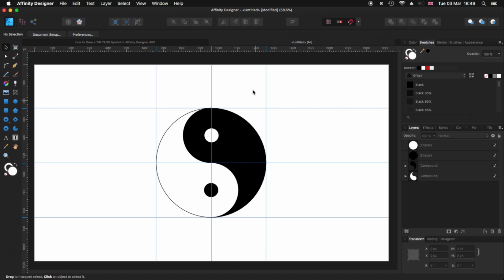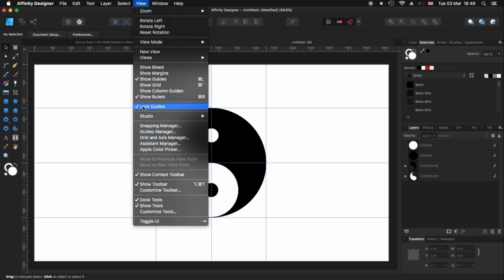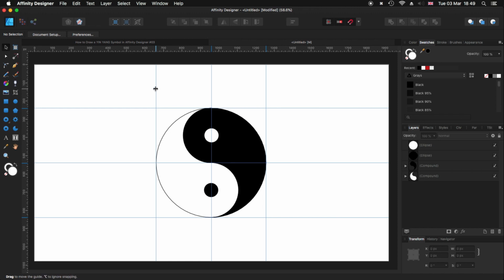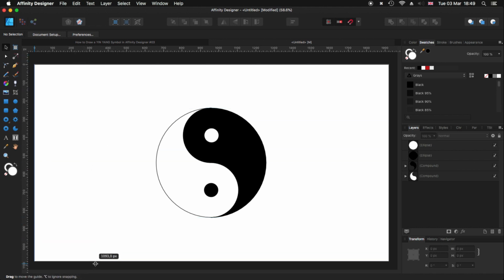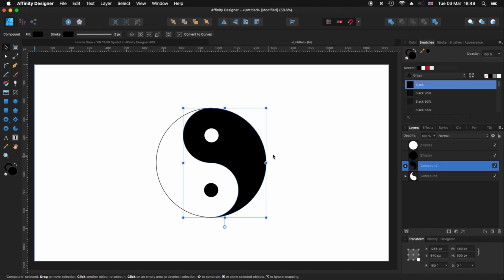Let me get rid first of the guides, so I'm going to unlock them. To get rid of them, just click and drag them out of the canvas. And there you go, they just disappear. Perfect. Now, the thing is, I've got this compound shape, and I'm happy with everything how it is at the moment. So what I need to do now is make them one, unified.